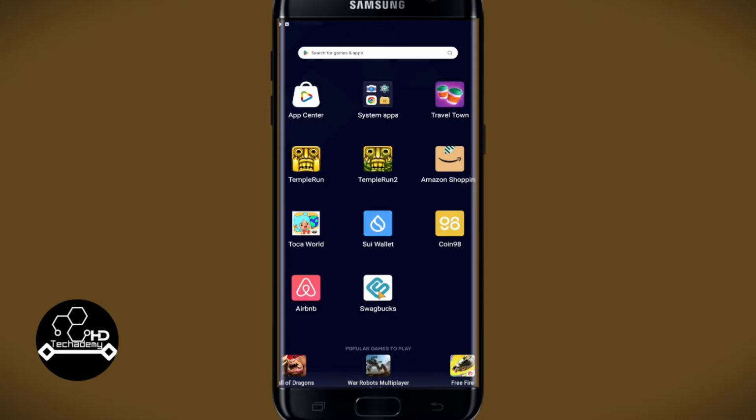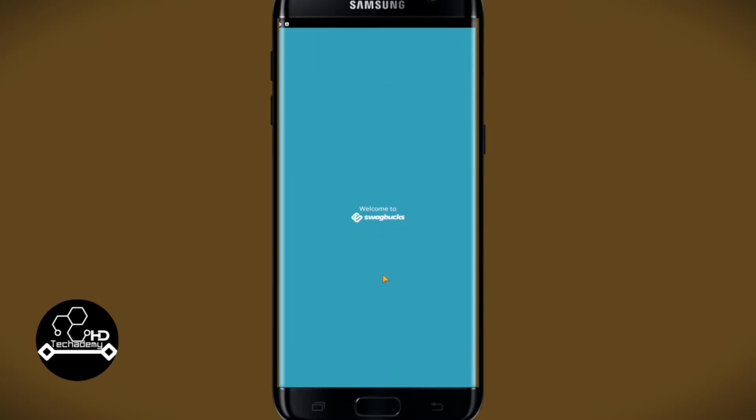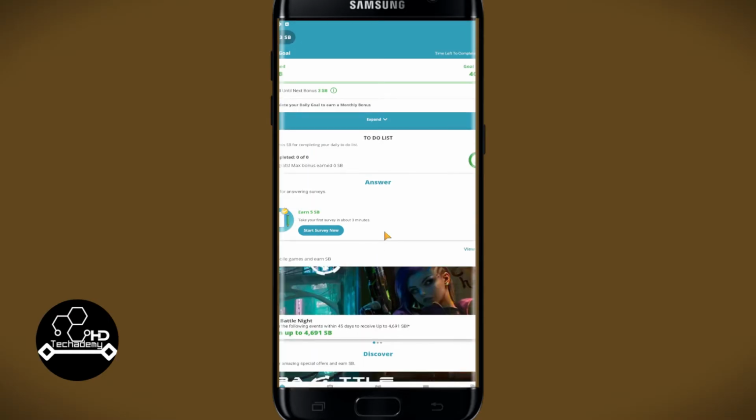First of all, open up the Swagbucks application on your device, and once you open it up, log into your account if you haven't done so already using your email address and your password or your Google account. After logging in, you will be taken into the home page.